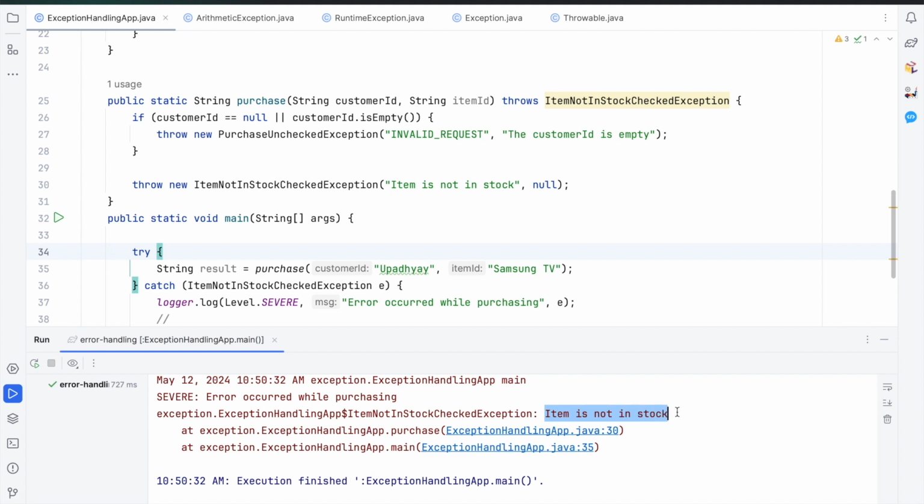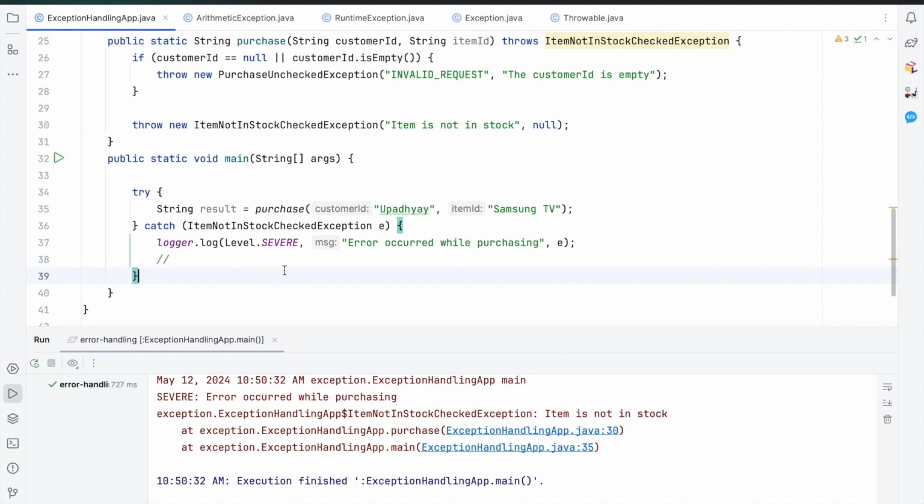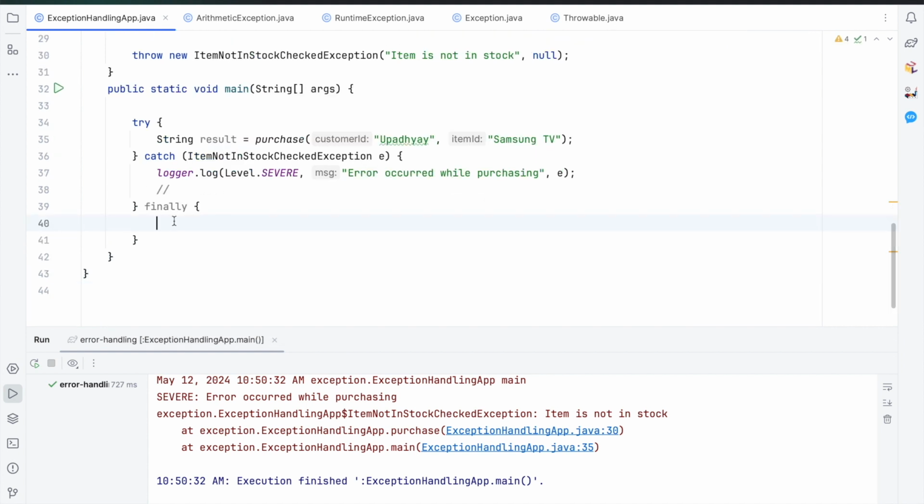You can see that it logs item not in stock with the stack trace. And Java also has a finally block where you could clean up if there is anything that you want to clean up. And we don't have anything to clean up, but there could be a case. For example, you might be reading a file and you should clean up the resource that you use to read the file or write to the file in the finally block. So that's pretty much all about the exception handling.